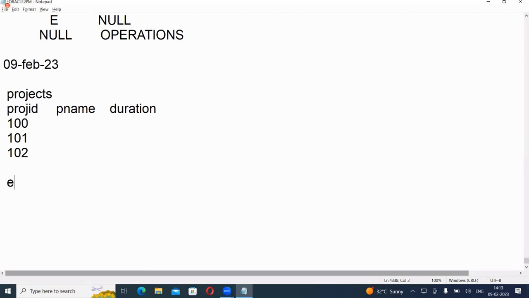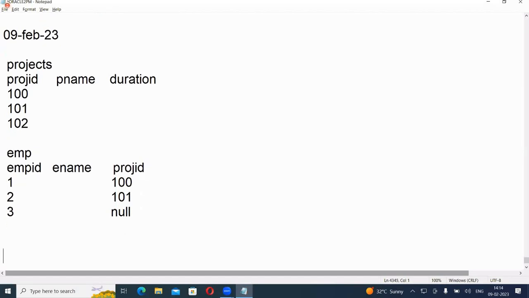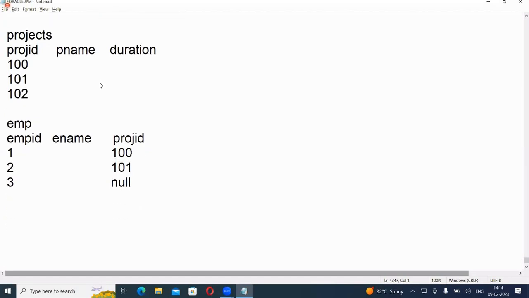There is an employee table with employee ID and name. Next one, employee works per project. Employee 1 works on a project, employee 2 is working for 101, and employee 3 is not assigned to any project. These two tables are given to you.